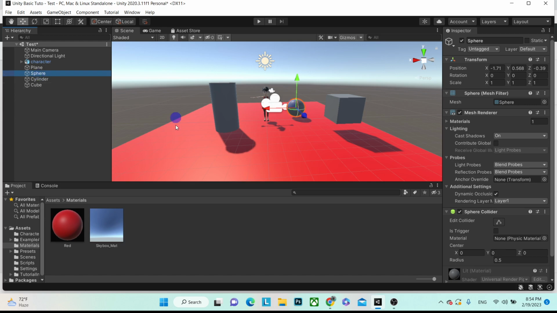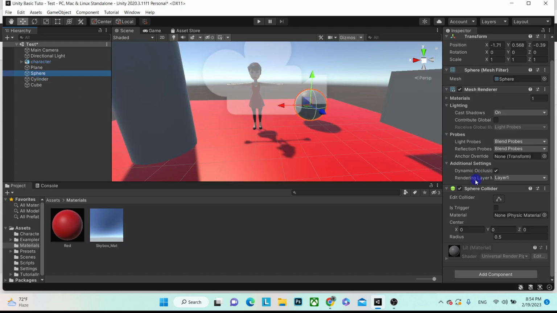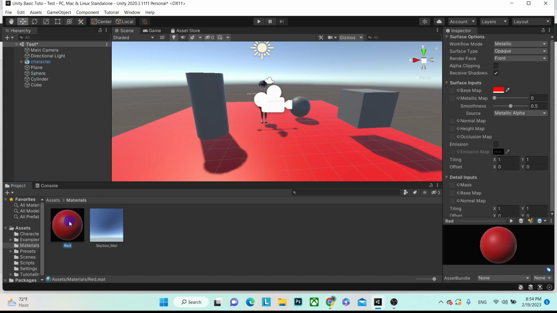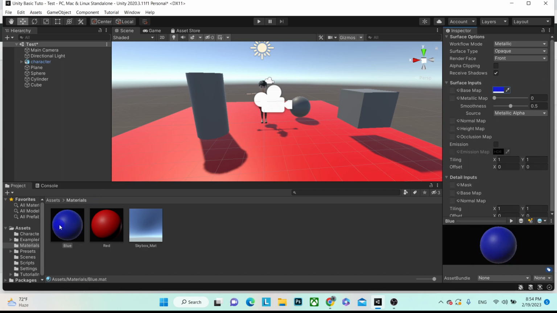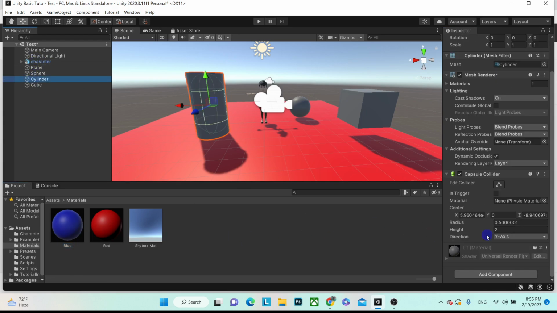And on the sphere, it is looking black. Okay, so let's duplicate it and change the name to blue. So what we have to do is just go here and set it to blue, and let's apply this blue on the cylinder. So this is the second way to apply it. You can just click here and drop it here, but that is one way. The second way is to click here and drop it on the cylinder in the hierarchy. Okay, now you can see.